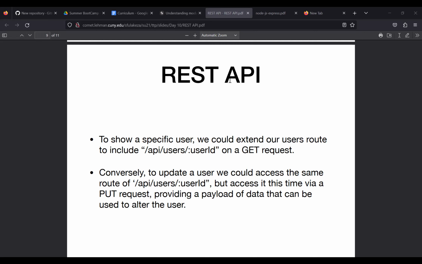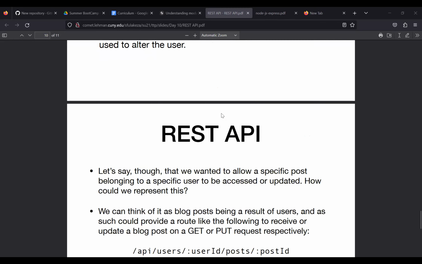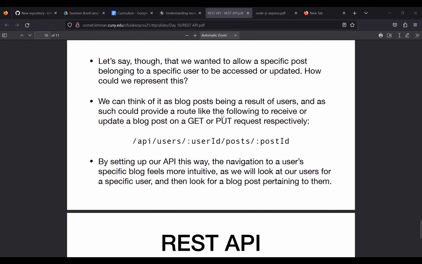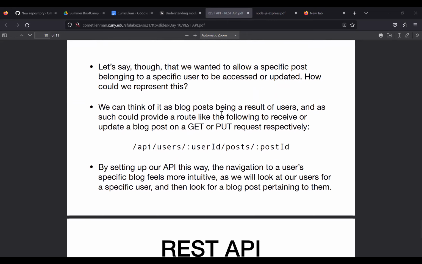There are different things that you can do. Also, you can specify the user ID on a GET request. You can also update a user, update a post as well, and so on.